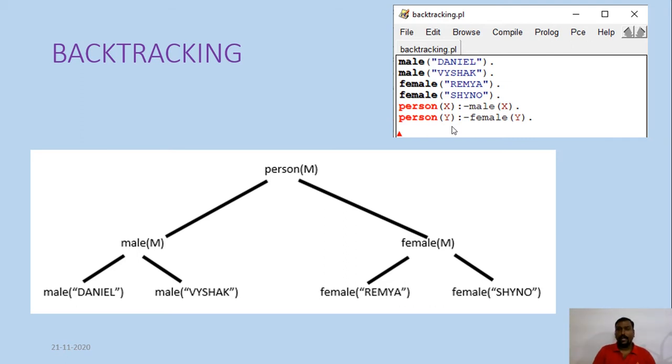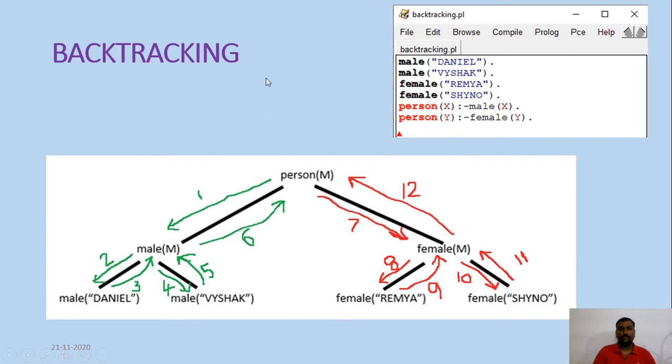I will show this backtracking step in the diagram here. The first step is that whenever it gets a query to find who all are the persons, person of M, it will first check for the rules defining person. The first rule is person of X implies male of X. So it will first check male of M and it will print who all are the males in the knowledge base. There are two males, male of Daniel and male of Vaishak.